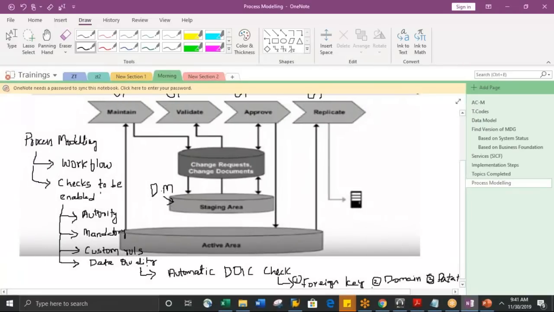So in the data quality we have these automatic checks and custom rules which we will be implementing in MDG by doing some BAdI implementation, and some mandatory field checks and authority checks. All these are part of the process modeling.